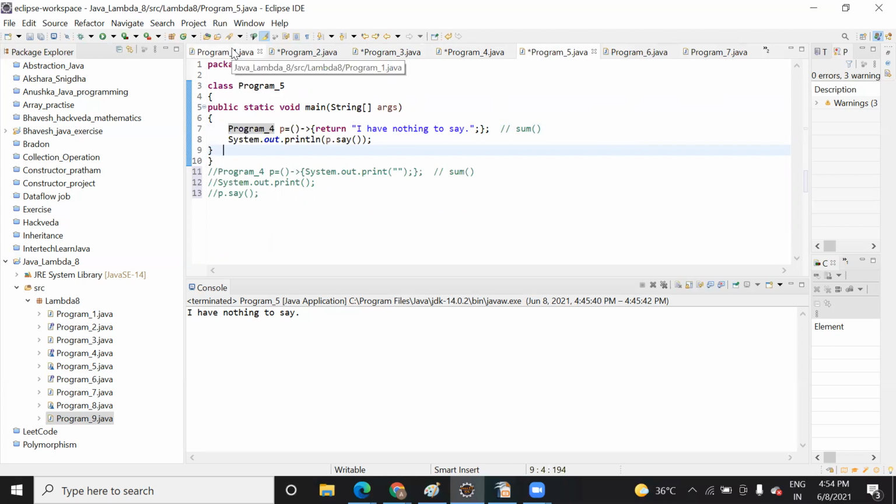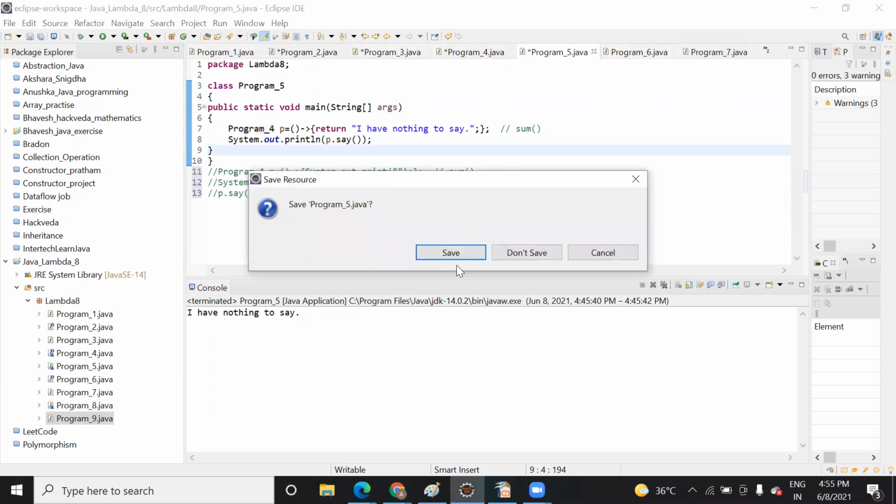So program one is one program, two and three is one program, four and five, six and seven, eight and nine. Yes, let me save it.